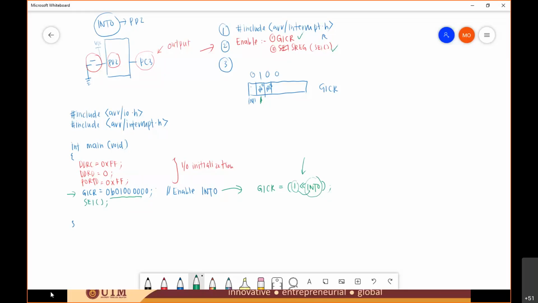Okay, next what are you going to do? We use the while loop. Why a while loop? Since you're going to monitor this switch forever, you put while 1, open curly bracket and close curly bracket. So you will keep monitoring this switch here. When this switch is pressed, it will go to your interrupt service routine.